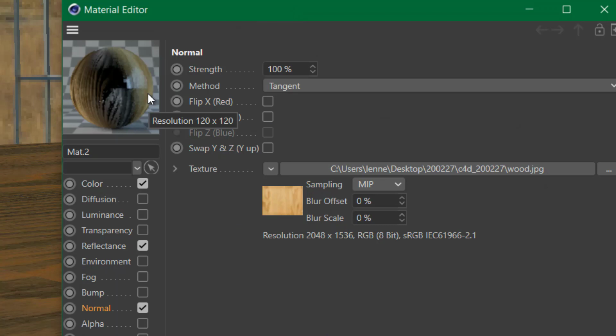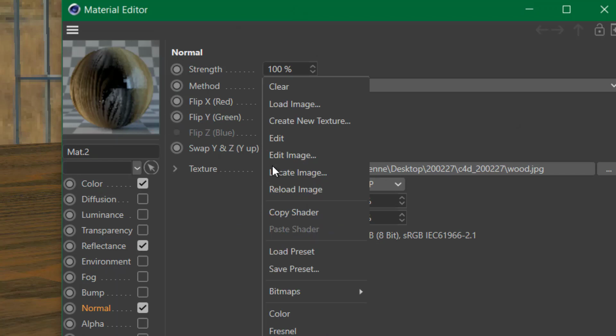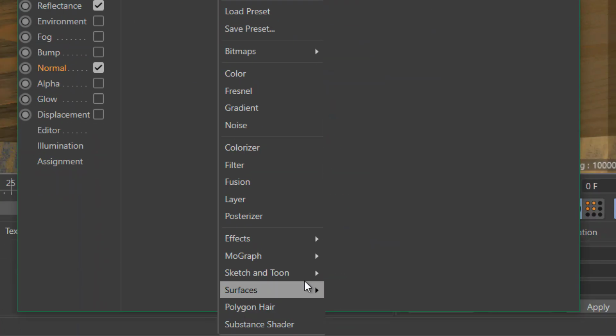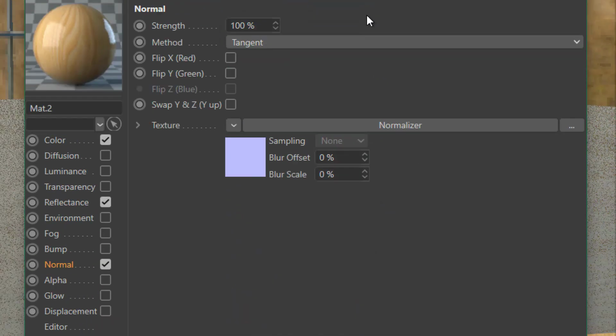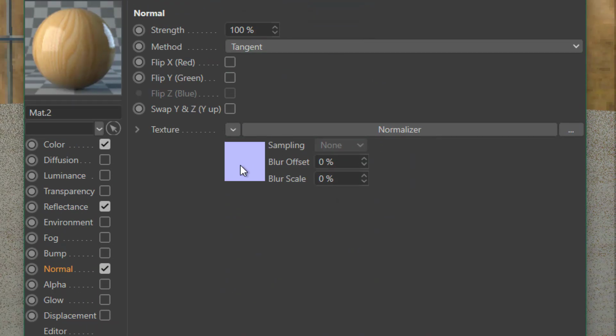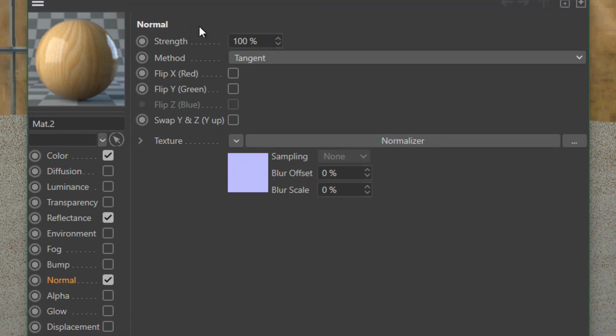It expects the purple image, but we don't put a purple image in it, so it doesn't behave the way that it should. So after we place the image in here, we need to convert it by going to Effects and choosing the normalizer. And then it will convert our image into a normal map version of it.